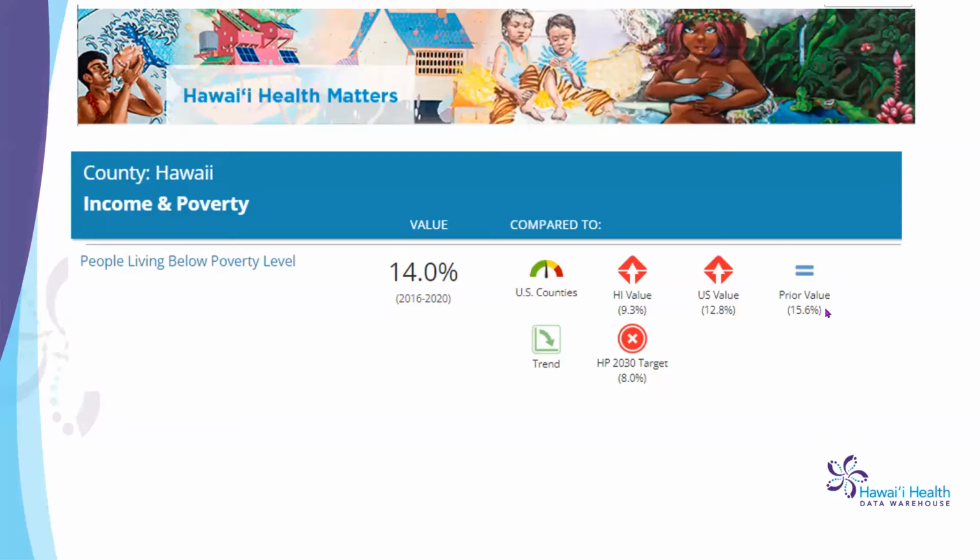Compared to itself, the prior value of 15.6 is basically equal. There's no statistical difference, but it has been trending downward over time, and that's a good thing. However, that is not a statistically significant downward trend, because again, this is not all green. Lastly, there happens to be a Healthy People 2030 target about people living below the poverty level, and the target is 8%. We have not met that target, so it's red.